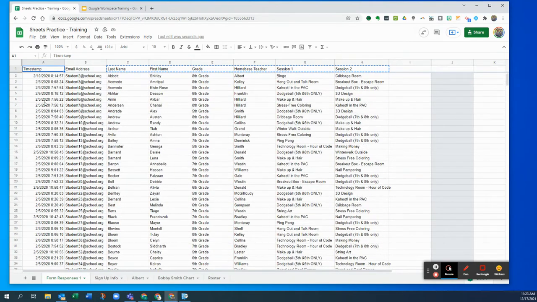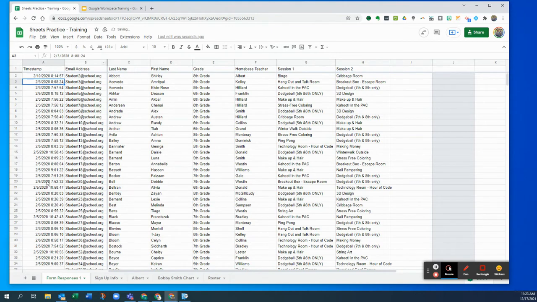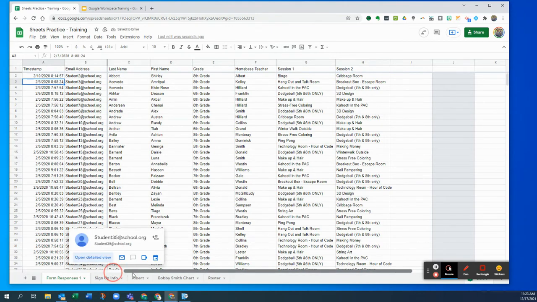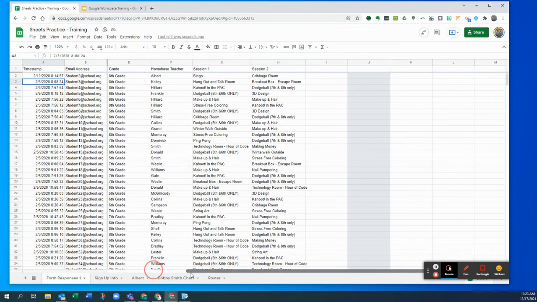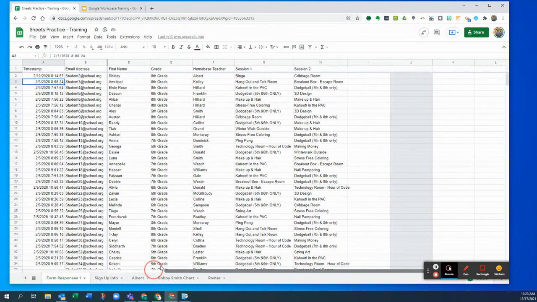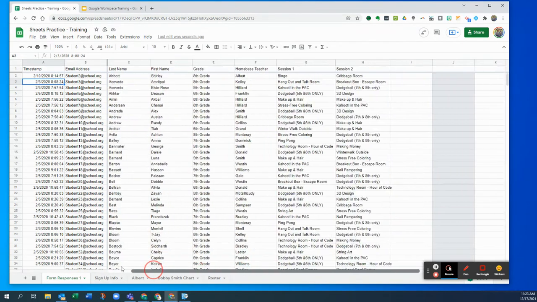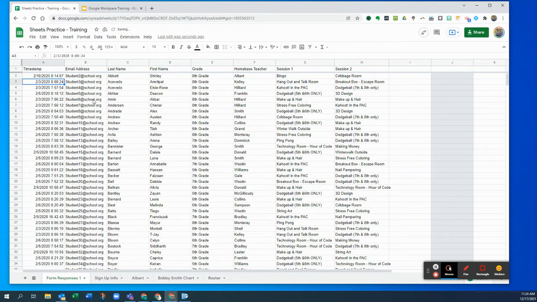The same thing goes for columns. I can click this thick gray bar when it changes to a hand, and I can drag over. So if I want to see the timestamp and email address, no matter how far I scroll, I can freeze that, and look, it stays there. Pretty handy for viewing purposes.